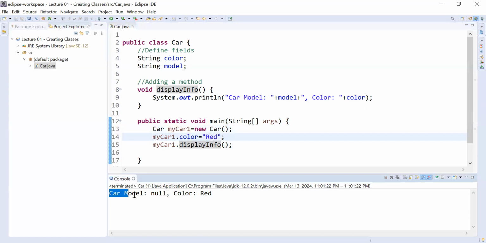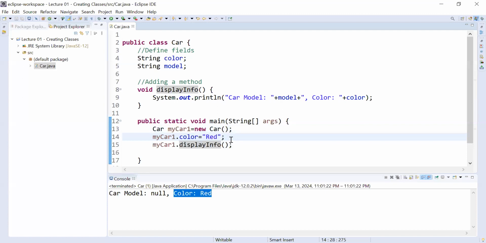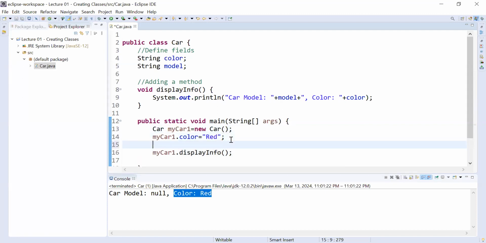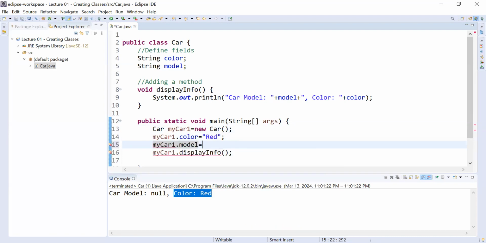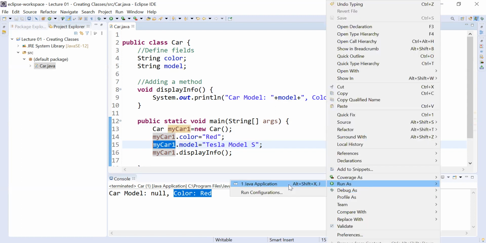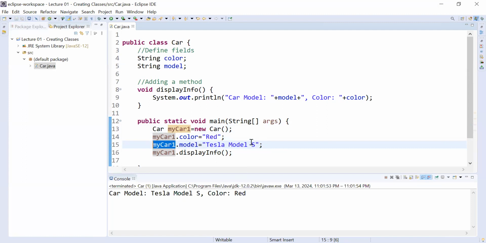So here it is showing the car model is null and color is red because we have not provided any model for this car1. So you can write myCar1.model and you can provide some model like Tesla Model S. So here you have provided some information to the model for a particular object myCar1, and here you can see you will run it and you will display the complete information of this particular object.